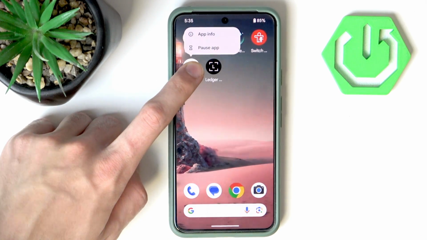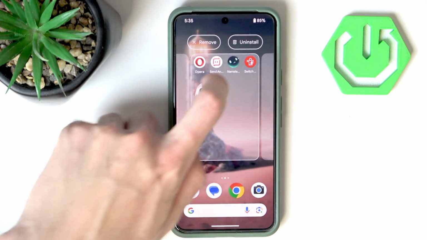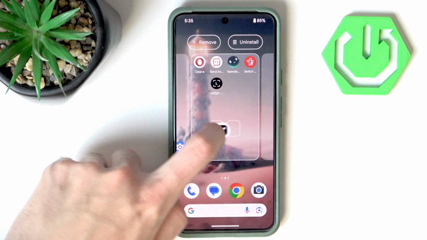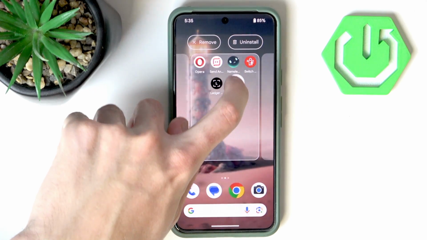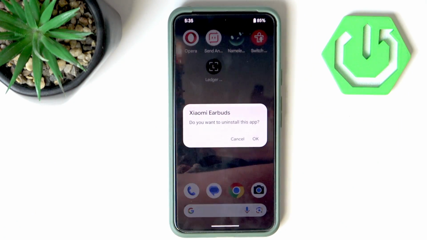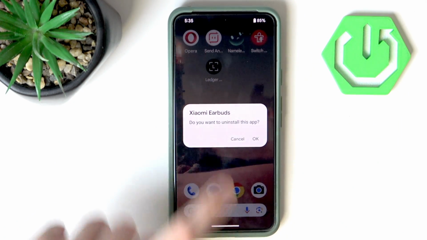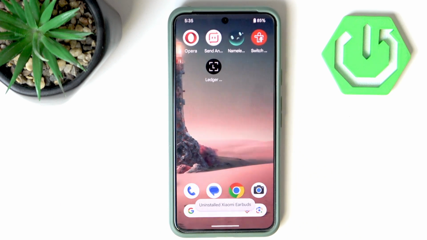Now once I've held it, I can move it around, and as you can see, a little uninstall button appeared. All I want to do is move my finger with the application to uninstall, and then simply hit OK, and Xiaomi earbuds are successfully uninstalled from this device.